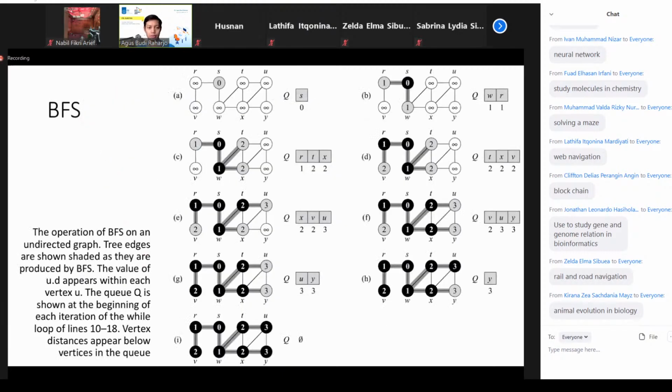Let us go up again. This is another example of BFS based on the book of Cormen. This is BFS on an undirected graph. Let me know if you have any question or if it's not clear, before I forget to explain to you. As you can see, this one is undirected and unweighted.